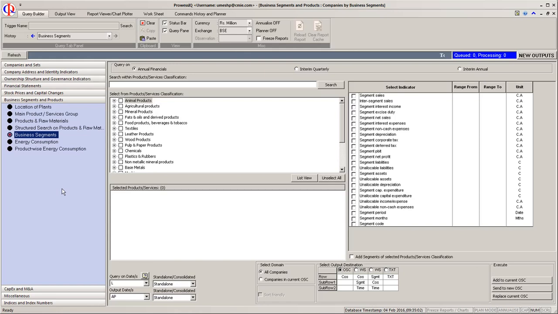Suppose we want to find companies that reported interim quarterly of electronics segment with segment sales of Rs 50 million or more in the year March 2015. To execute this query, you need to follow 7 steps.